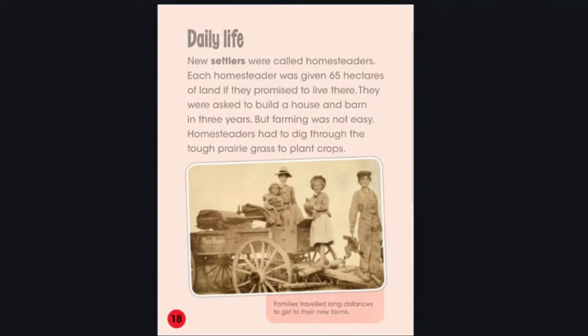Daily life. New settlers were called homesteaders. Each homesteader was given 65 hectares of land if they promised to live there. They were asked to build a house and barn in 3 years. But farming was not easy. Homesteaders had to dig through the tough prairie grass to plant crops. Families traveled long distances to get to their new farms.